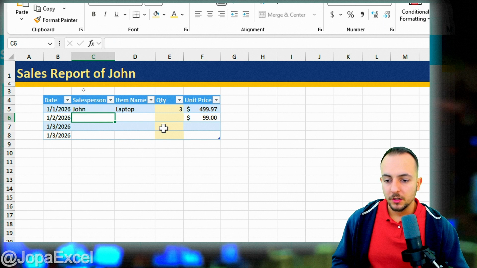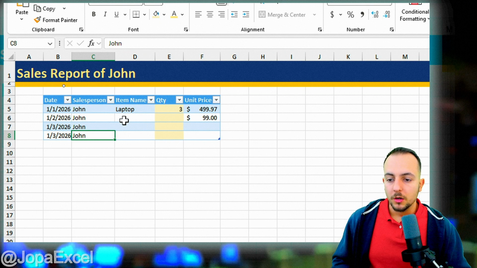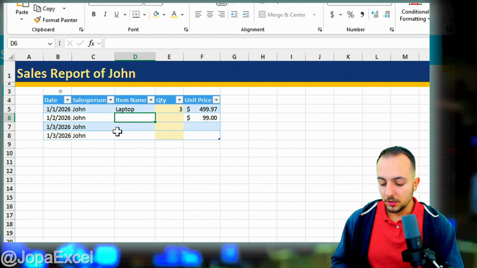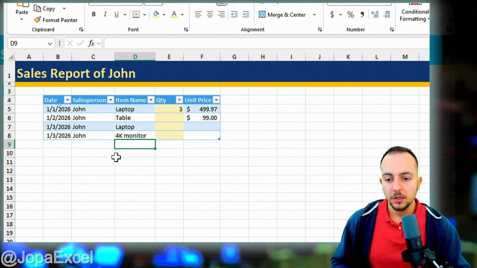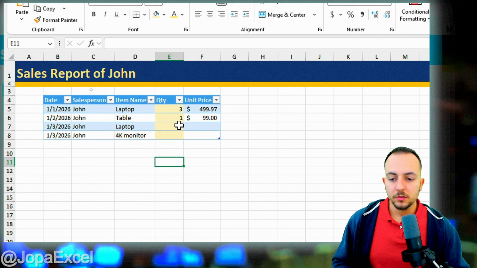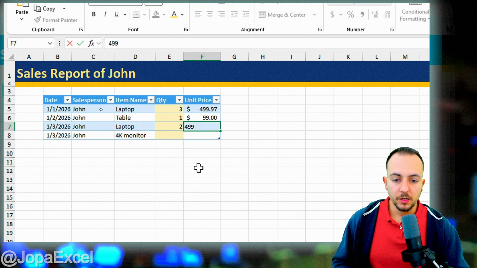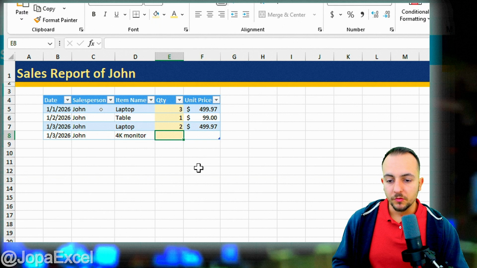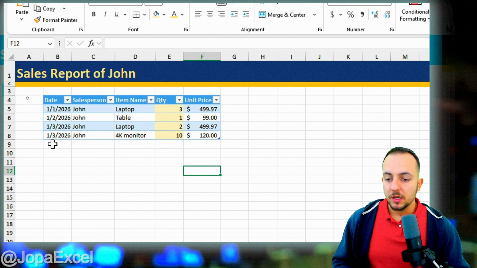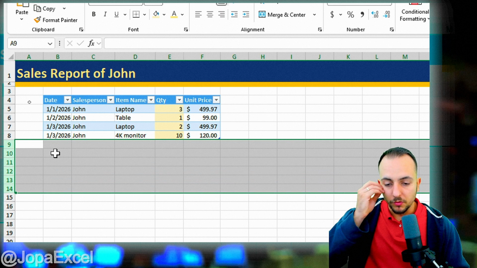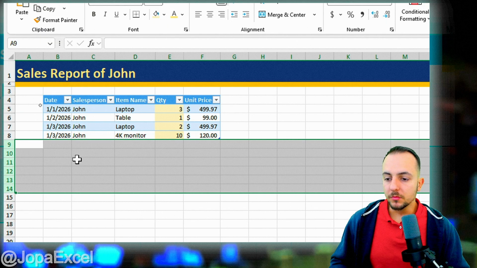This is why I always like to use a table in Excel. So let's say, again, all those sales here were made by John. John sold a table, then he sold another laptop, and then he sold a 4K monitor. Hit enter. He sold just one table for $99, a laptop, 2 quantities, and the unit price again is $499.97. And the 4K monitor, he sold 10 units for $120. Hit enter, and that's it.